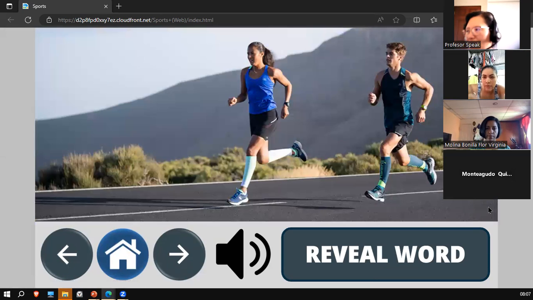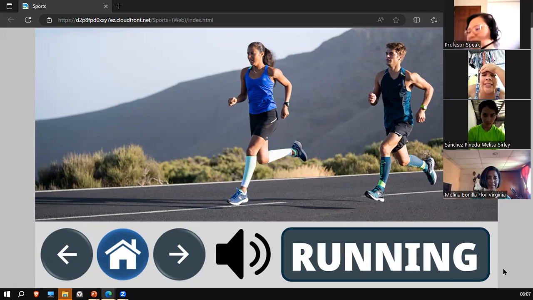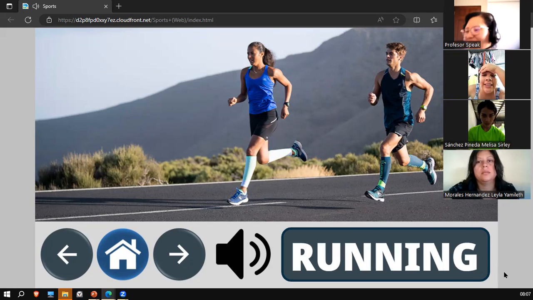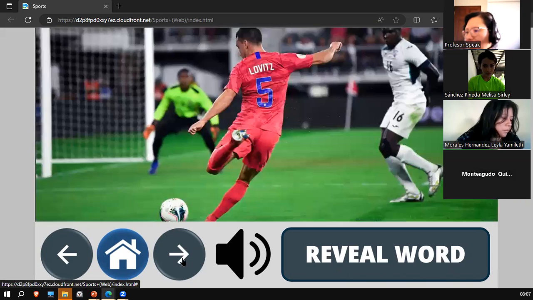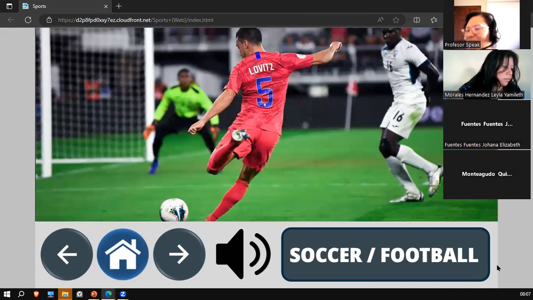What about here? Running. Vamos a ver. Good. Athletic running, right? And remember, we say running. What about here? Soccer. Yes, right? Soccer. Or here football. In Latin America, we call it soccer, but in Europe or in British English, they call it football too, okay?